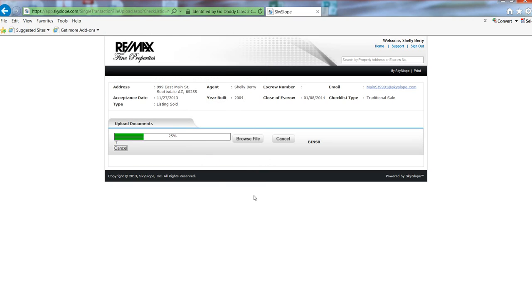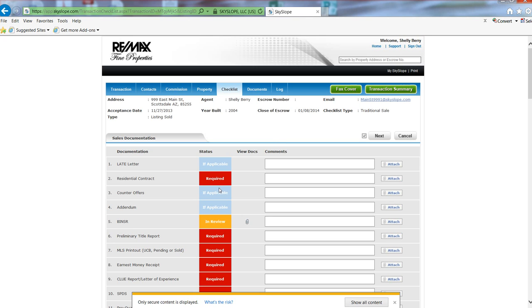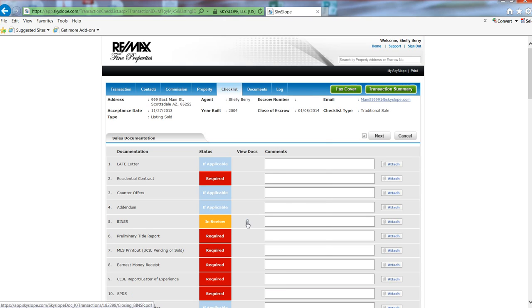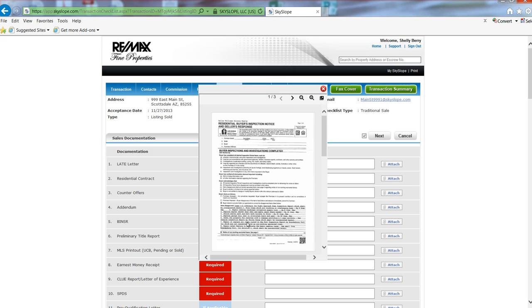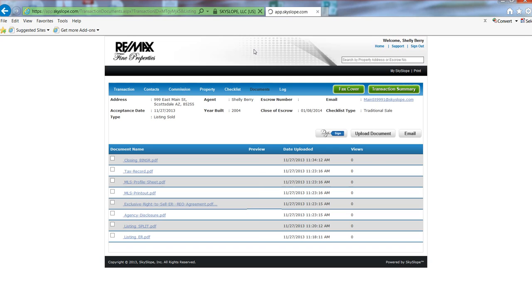The system will make a copy, and we just click Start Upload, and the document's placed in that location. We can hover over the paperclip icon and get a preview to make sure we uploaded the correct document. We can also go to our document folder and either email a combined file using this email address.